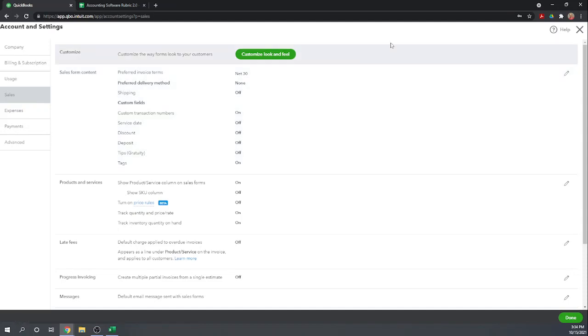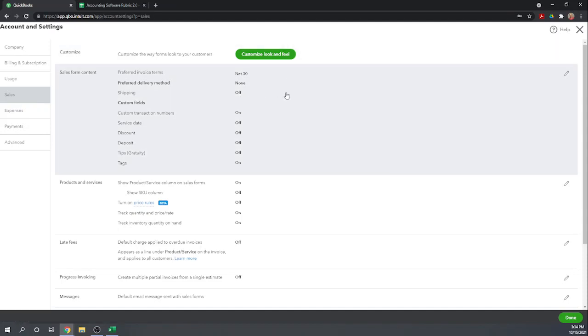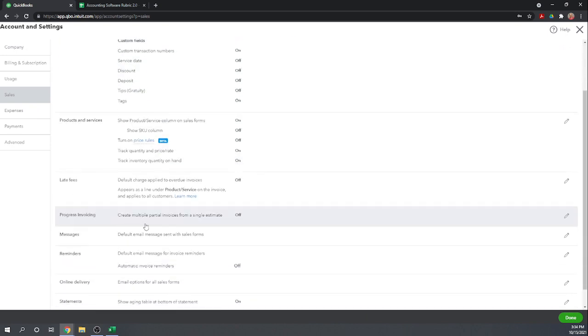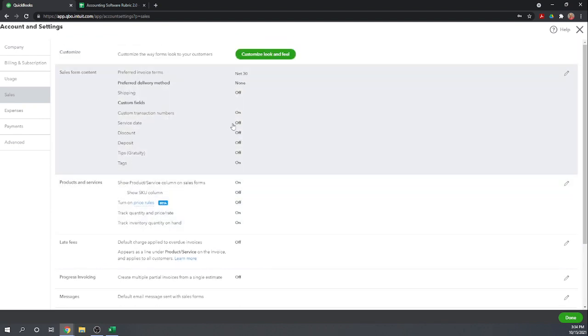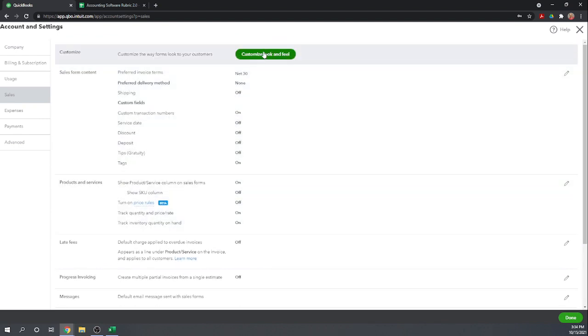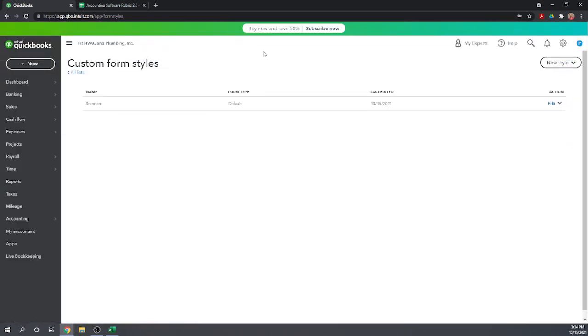Sales. Okay, so the sales form content here, this is the things you can turn on and off in your invoices. What we really want to do here, so this is really great stuff, but what we really want to do is customize look and feel. So we're talking about logo and colors, things like that. So that actually does take us to the same screen we just saw, the custom form style. So let's create a new invoice.